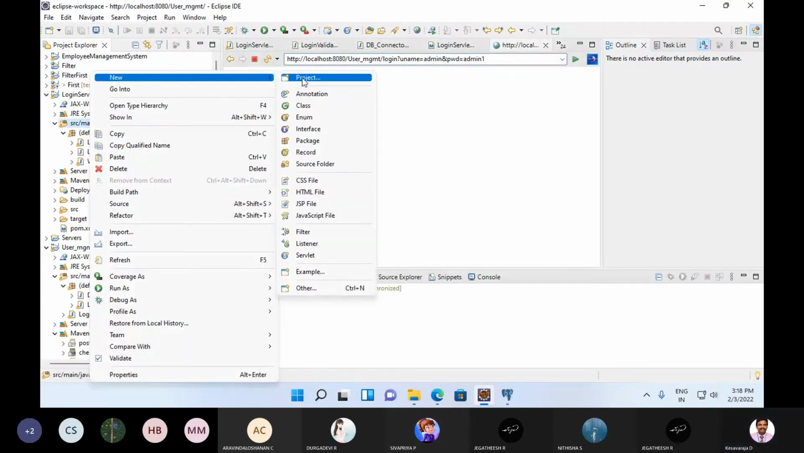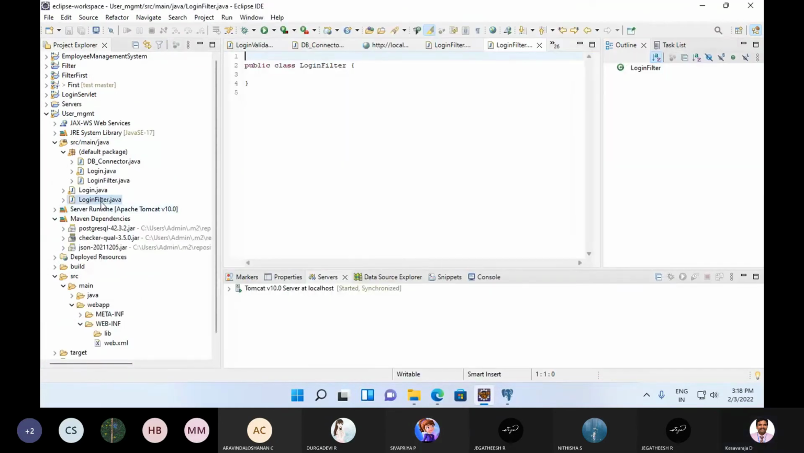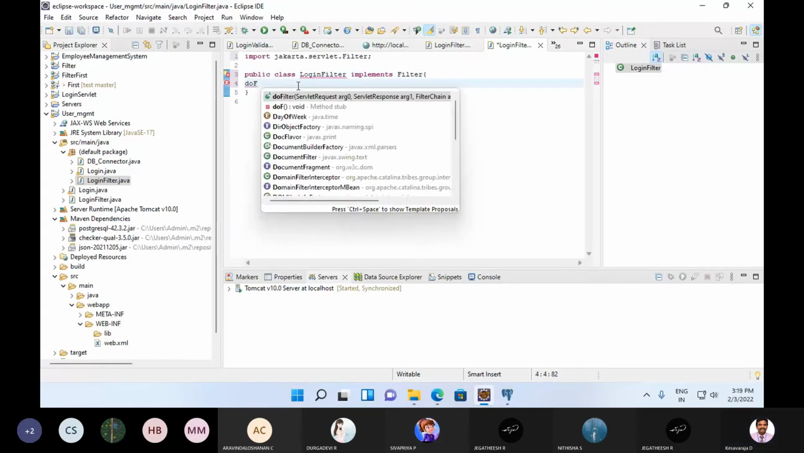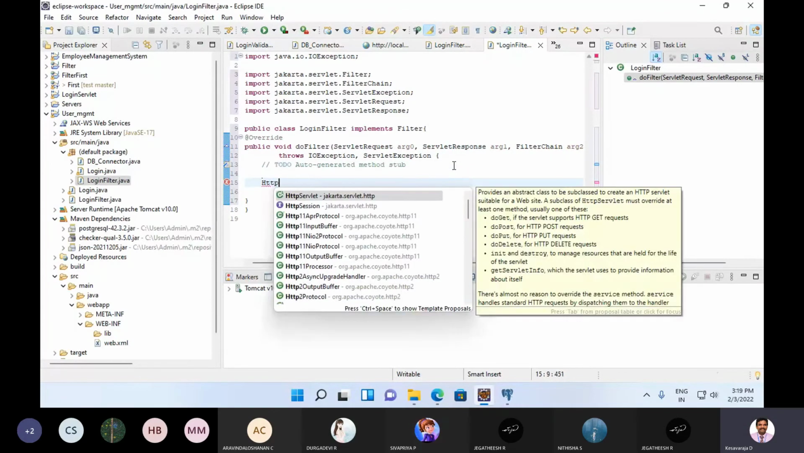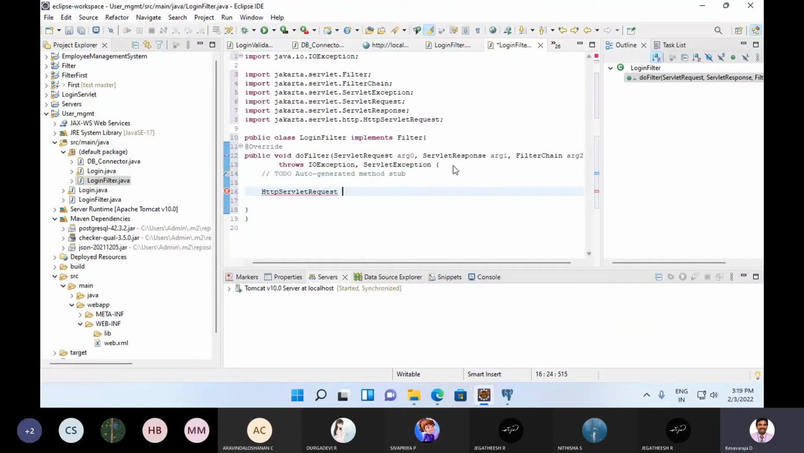So new class, implements filter. It pre-processes all the requests as well as post-processes all the responses. Inside that I will write the function called doFilter. HttpServletRequest req equal to HttpServletRequest. In a similar way, if needed, the response can be changed the same way.